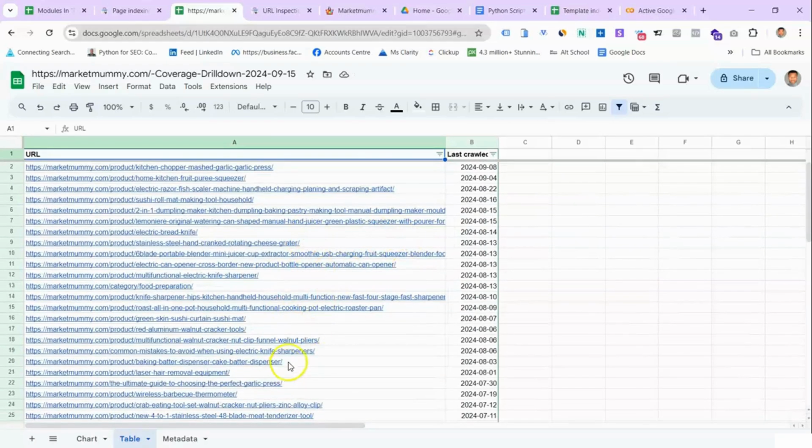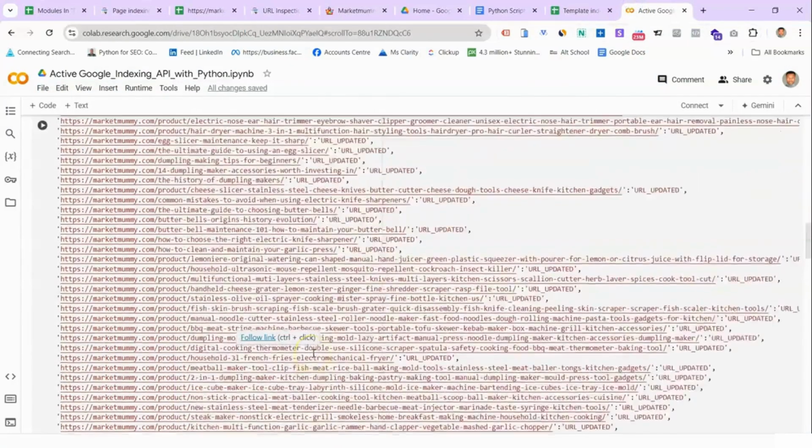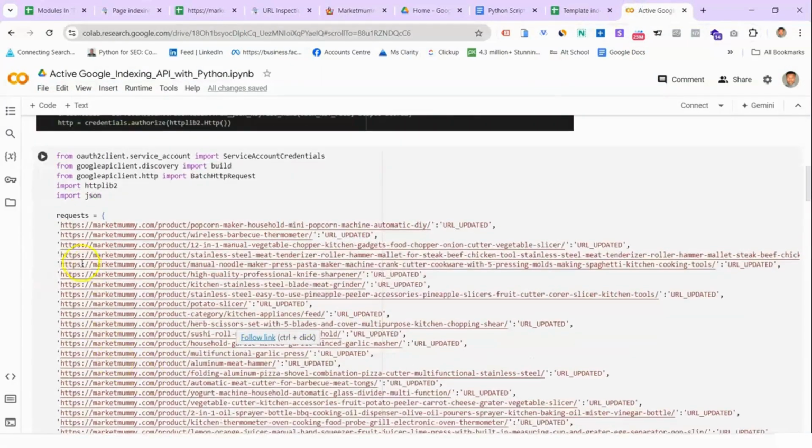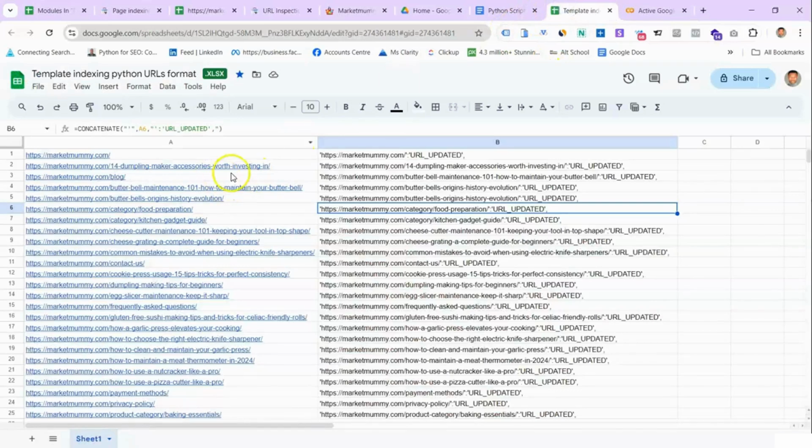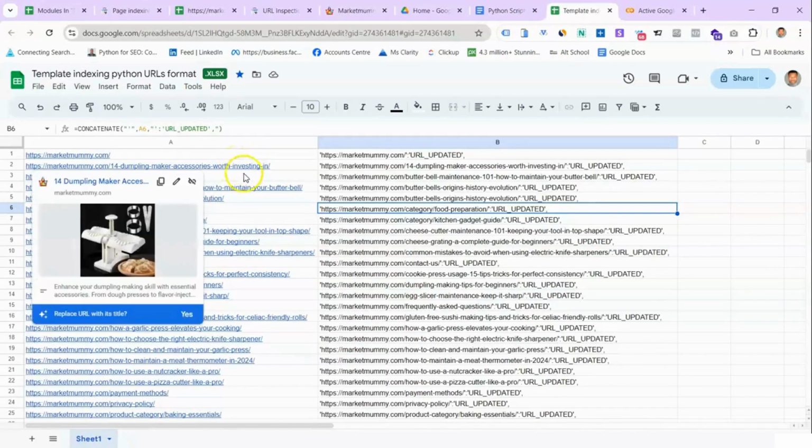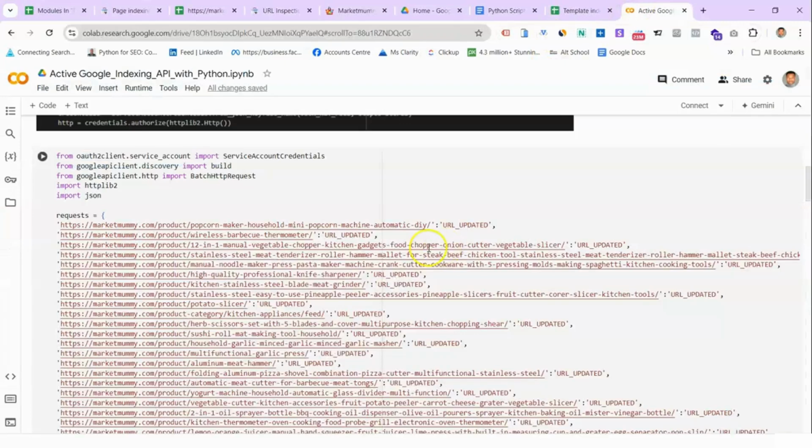You cannot paste these URLs as they are within this Python script. Where you have to paste it is here, this section where it says requests. As you can see, I pasted it, but I pasted the URLs in a modified form. They have quotation marks and they have URL updated. So to get the URLs to appear in this form, you can do it manually or in an automated way. So for example, you can give the list to ChatGPT and tell ChatGPT, I want this list of URLs to come out looking like this.